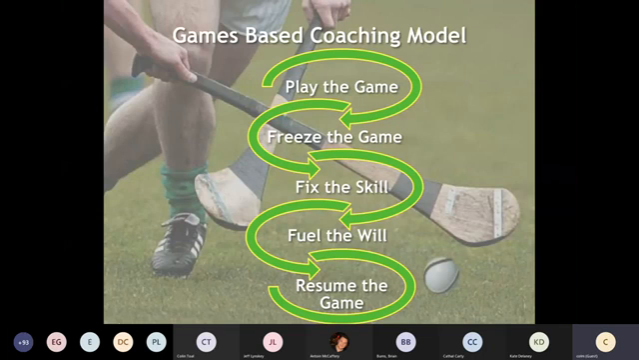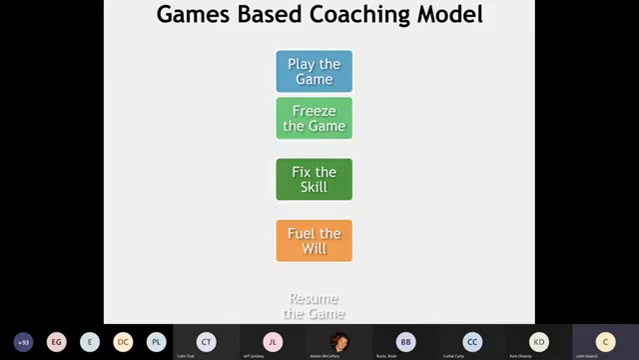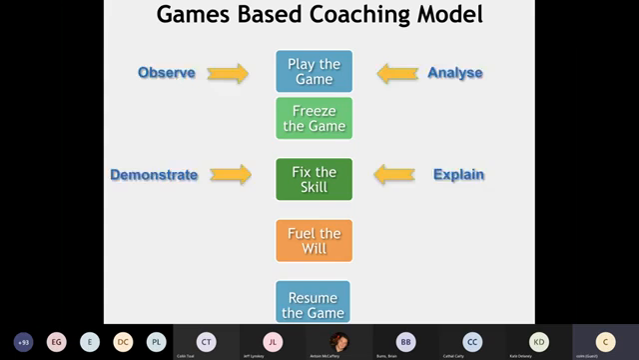So when we're speaking about this game-based module, we're talking about the game part that's in the session, and I'll explain that again shortly. It could look something like this. You play the game, you freeze the game, you fix the skill, you fuel the will, and you resume the game. When we're playing the game, we're observing and analyzing. Then when we freeze the game, we demonstrate and explain and try to fix the skill. We build rapport, give encouragement and feedback, and resume the game.